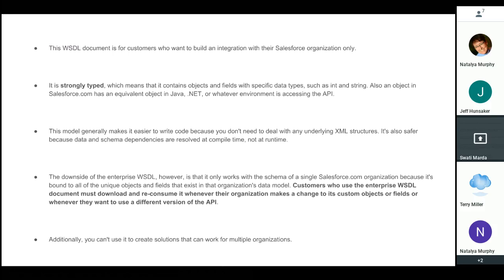The downside of this is that if you make any changes in your Salesforce org, you'll have to regenerate the WSDL. For example, if you added a new field or a new object, it's not present in the last version of your enterprise WSDL. So you have to regenerate that and then supply it probably to the external system again, and they have to consume it. So that's one disadvantage of using this. And generally it's not used where we are making a generic solution which can be used in different orgs, because it's strongly typed, as I say.